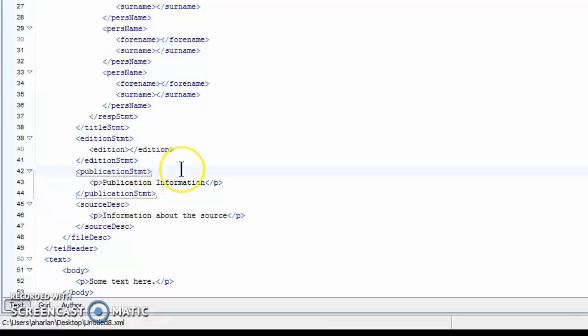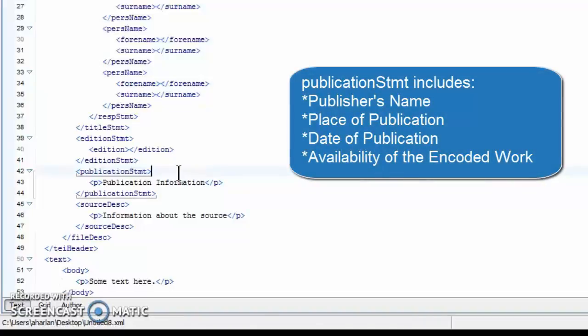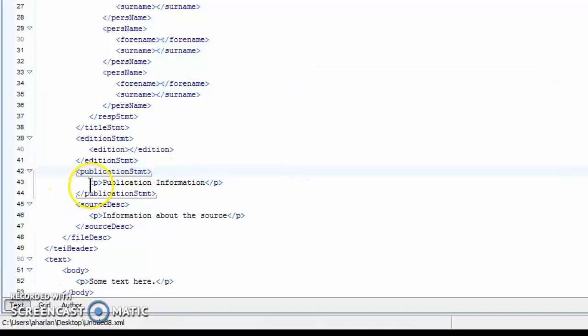For the publication information that we're going to include in the publication statement, it is going to be the publisher's name, the place of publication, the date of publication, and the availability of the encoded work. Now, as you can see, there is a paragraph element, and that is one way to encode the publication information. What this means is they're taking the publication information and putting it all into a sentence format.